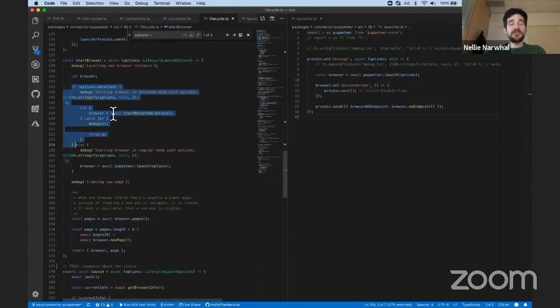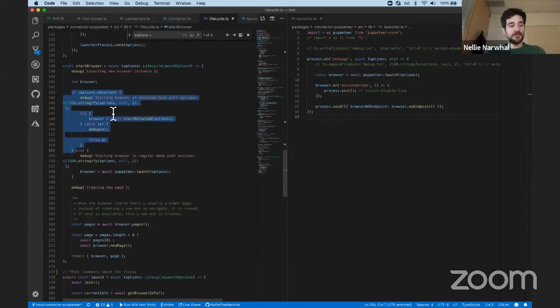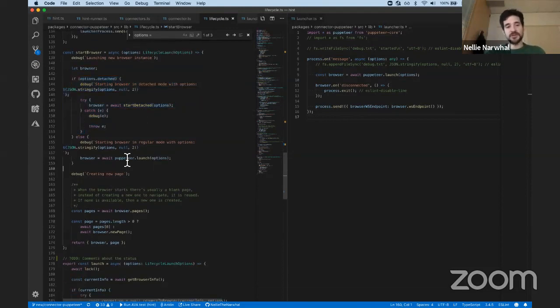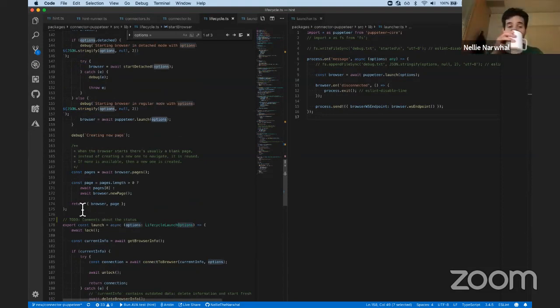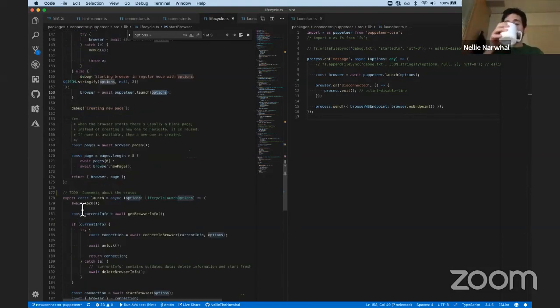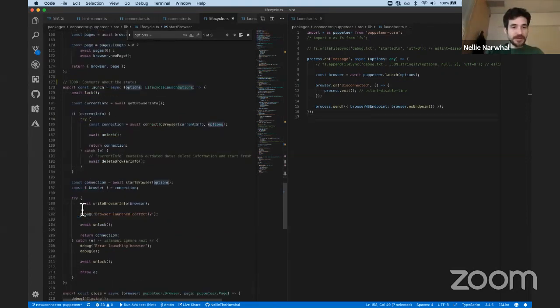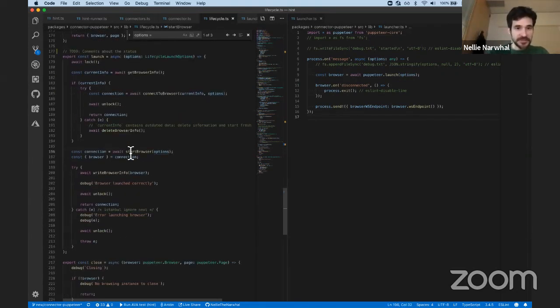If we don't want to start the touch, meaning that we have full control of the browser and it's going to be killed after we finish everything, then we just use the regular Puppeteer launch with the options that we've received from the connector, and we continue. So yeah, this covers start browser.